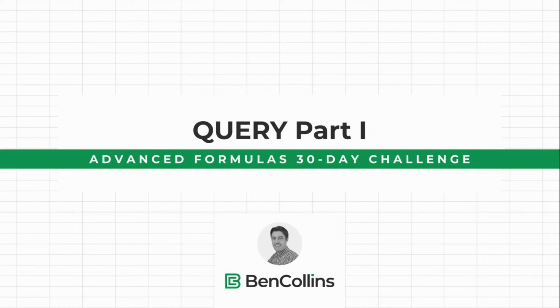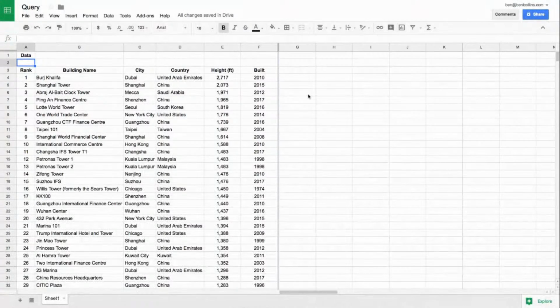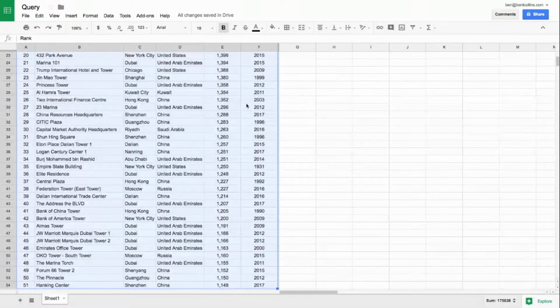You can do these incredible things with your data. And so it's really worth learning. It's really worth spending the time. In this lesson, we're going to run through some basic scenarios or use cases using this set of data here, which is the top 50 buildings in the world. We're going to look at how we can pull out different aspects of this table and summarize it in different ways. So as a first step, let's give this a named range to save us highlighting it every single time.